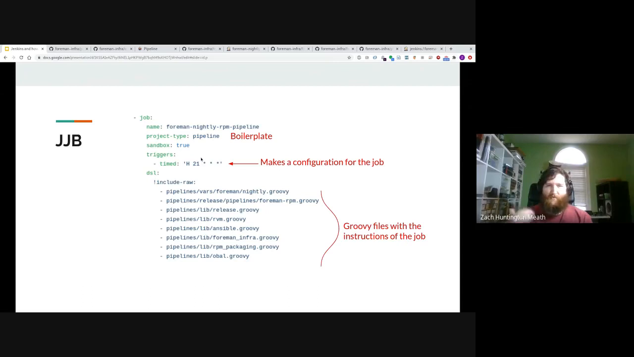This is a job's configuration with YAML. This specific one is the Foreman Nightly RPM pipeline. The name is just to define what the job's name is, obviously. Project type and sandbox are kind of going to be the normal boilerplate. You don't have to worry about any of that, but they just need to be there.